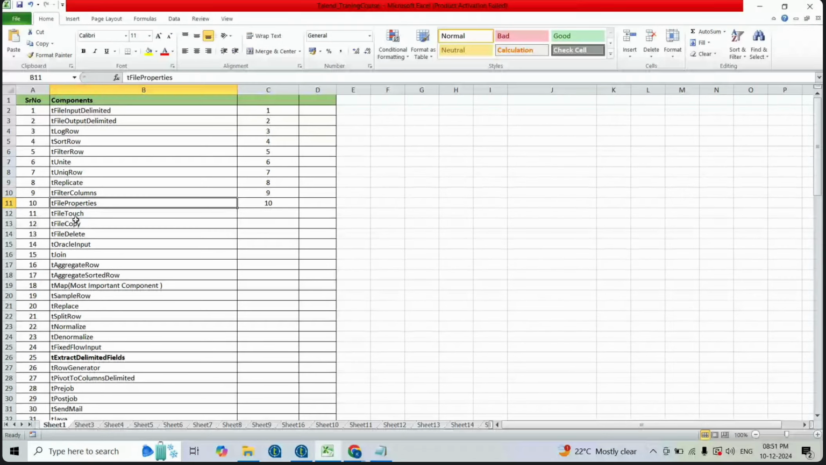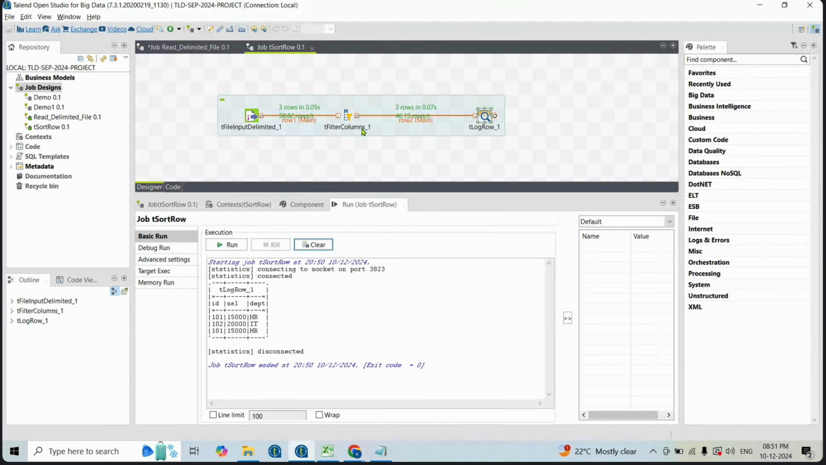Next, t-file properties here. T-file properties. This component is used to get the file properties. This is somewhat different, that we will cover in the next session.